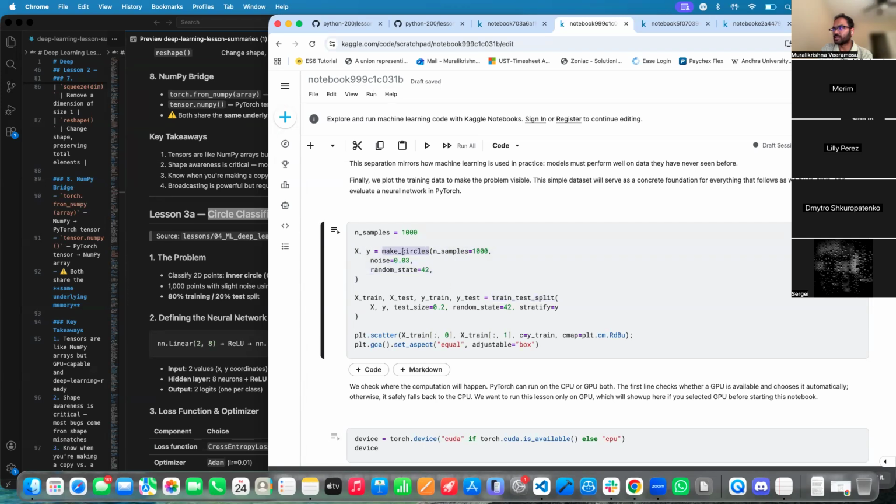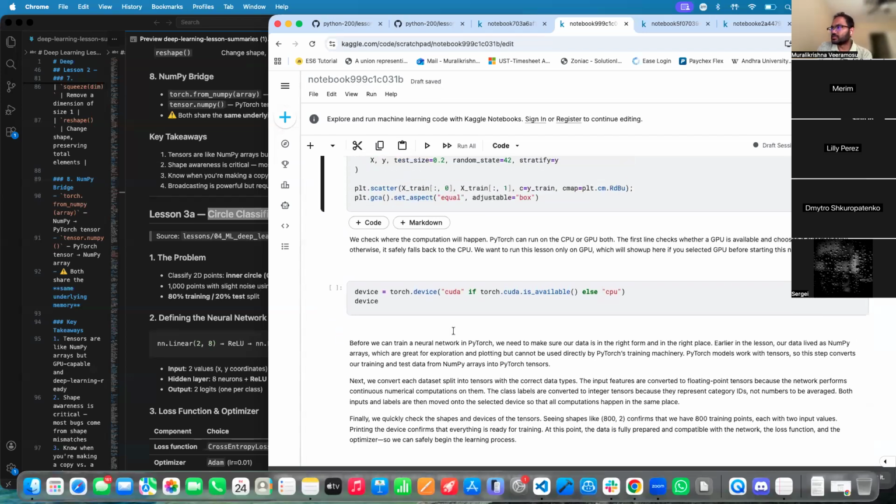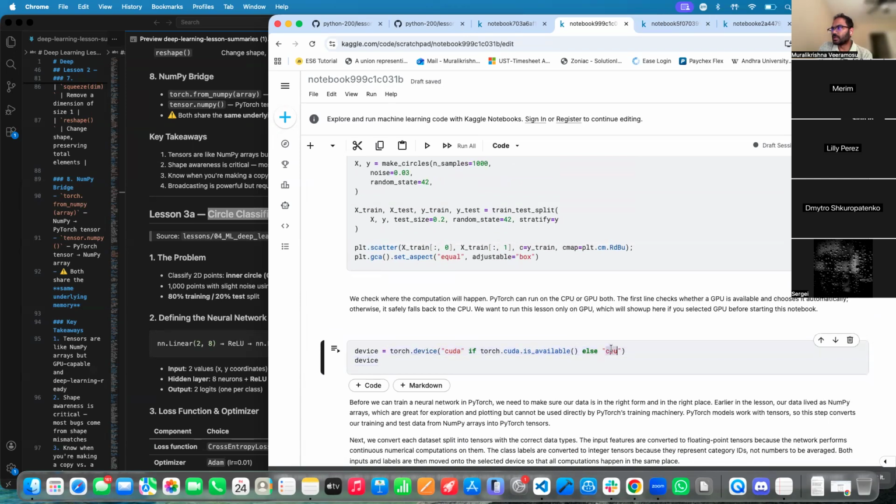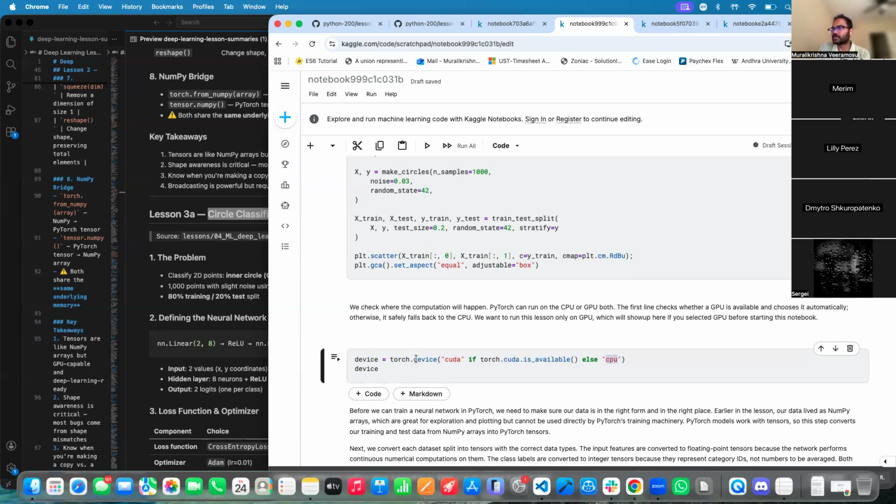In order to get the circles data, we are using the make_circles function. And here is where we are telling the device. We are telling the device if CUDA is available, use it. I think this is GPU. CUDA may be a GPU. If it is available, use it. Otherwise, use the CPU of the laptop or system. This is how we are setting the device.